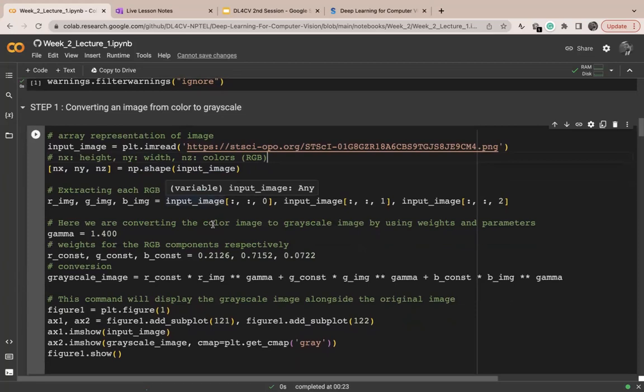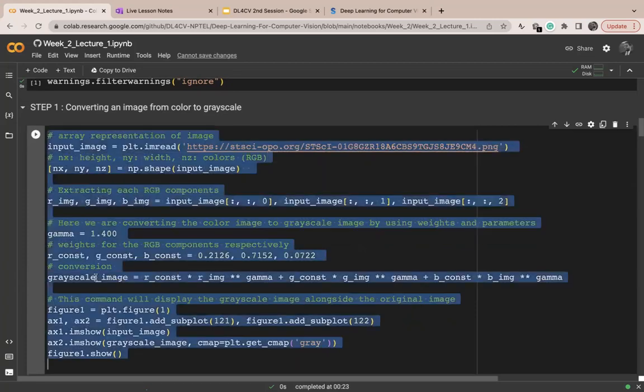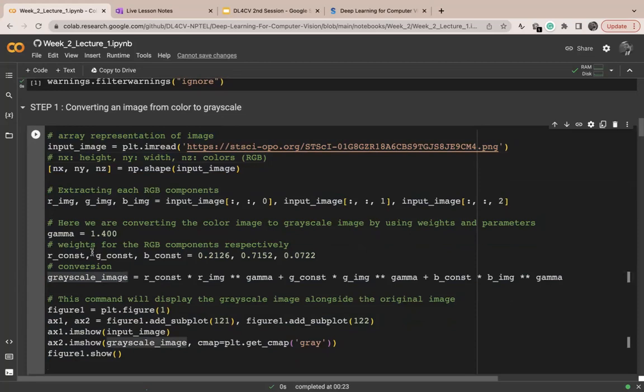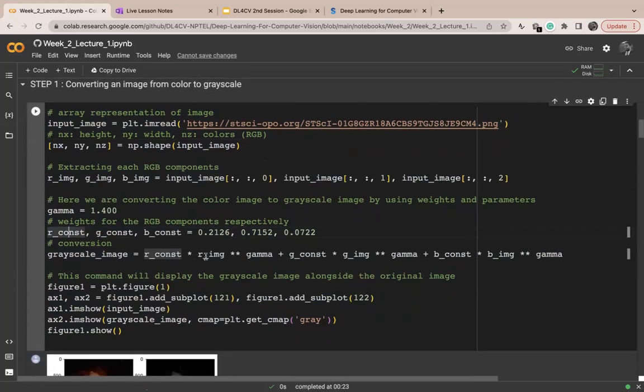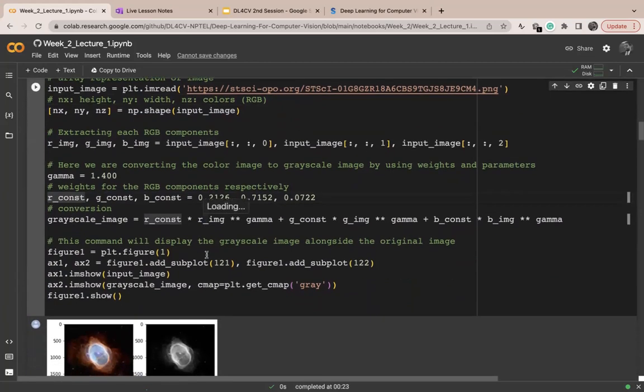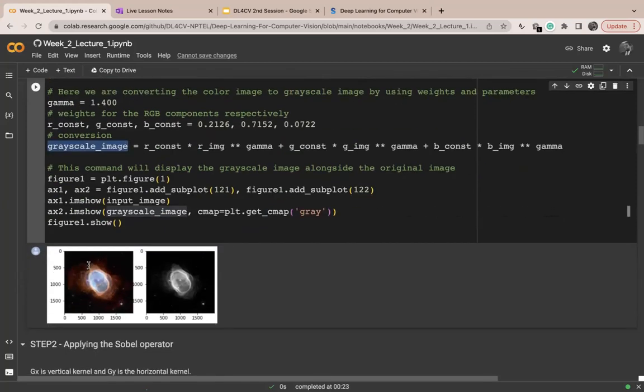Then we extract the RGB value of it, and we try to get the weight of each layer, and we multiply. So we take all these ratios of each layer and add every layer to get one single layer, and this will be a grayscale image out of it.